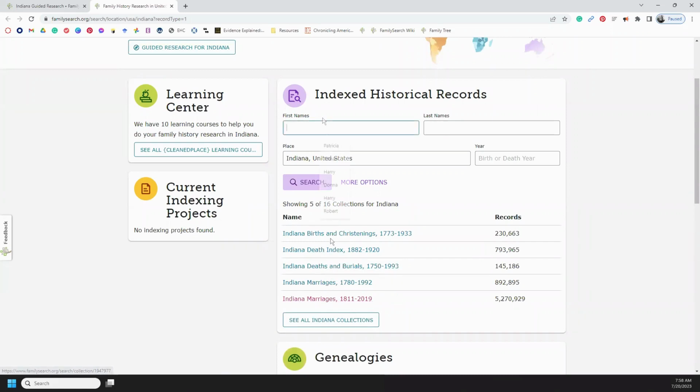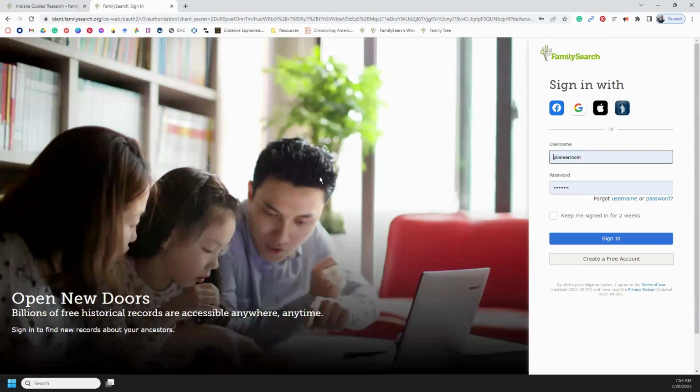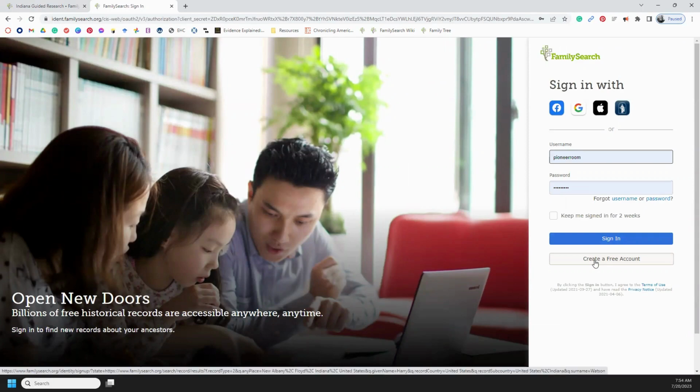I'll use my grandfather as an example for this demonstration. I'll enter his first and last name and his birth year, and then click Search. To access records on FamilySearch, you will be asked to sign in or create a free account. If you already have an account, log in with your credentials.